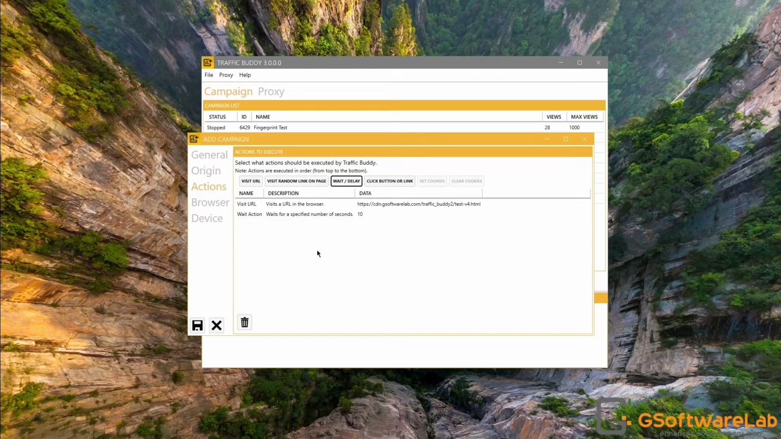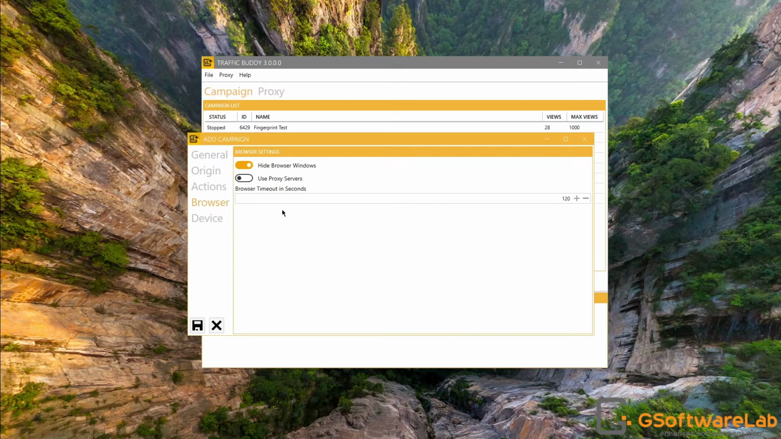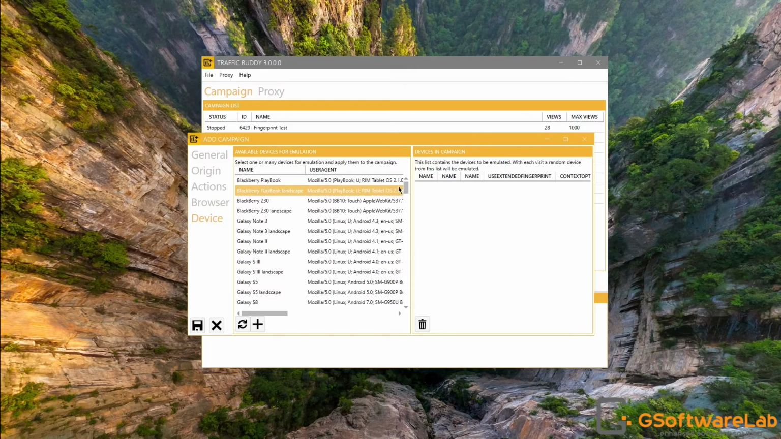The next step in our campaign setup is the browser settings. We don't want to show the actual browser windows for performance reasons, so we leave this box checked. However, we do want to use proxy servers so that our generated traffic will come from different cities or countries around the world. The final step in our setup is to specify the actual devices that Traffic Buddy will emulate.